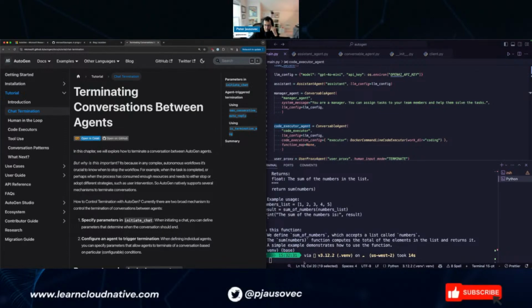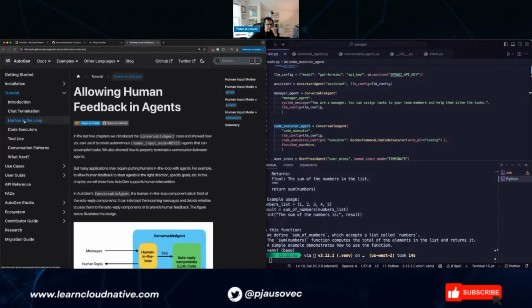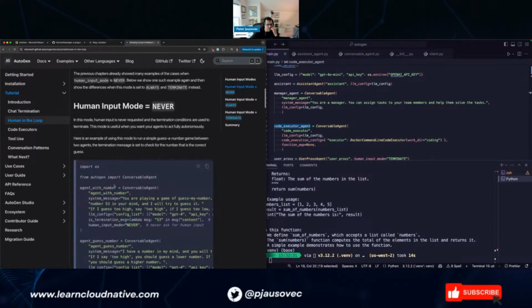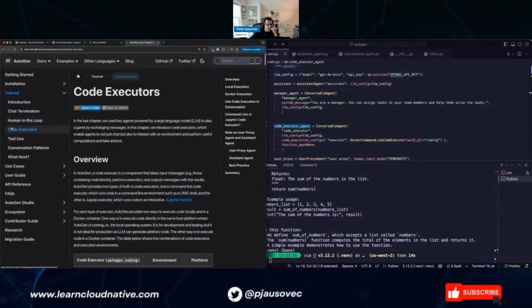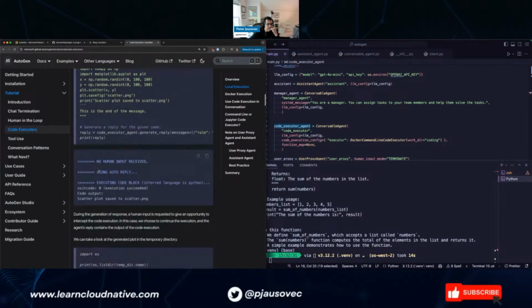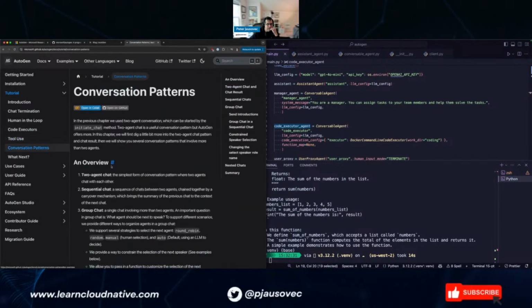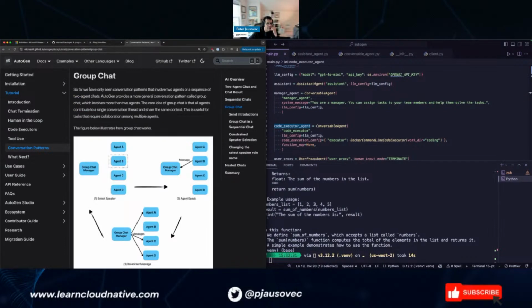But group chat. So there's a concept of a group chat. Let's see. Chat, human in the loop, the input modes, code executors, local. Okay. Oh, there's Jupyter code. There you go. Tool use patterns. Oh, there you go. Group chat. So what is a group chat? More than two. Okay. So it's typically just between the two agents back and forth.